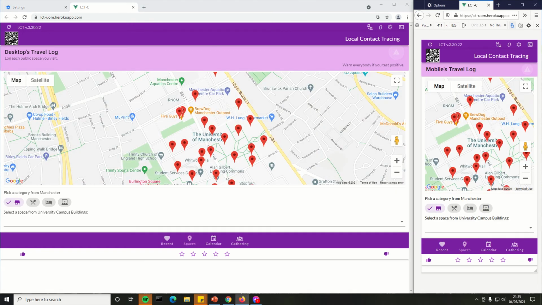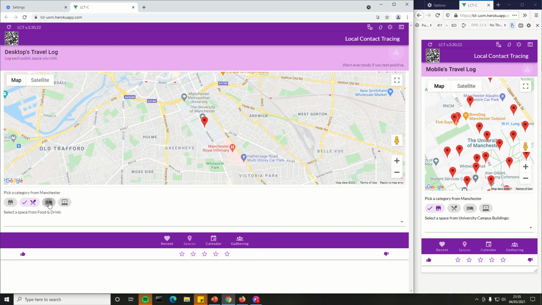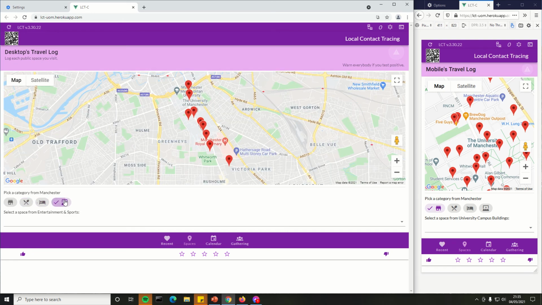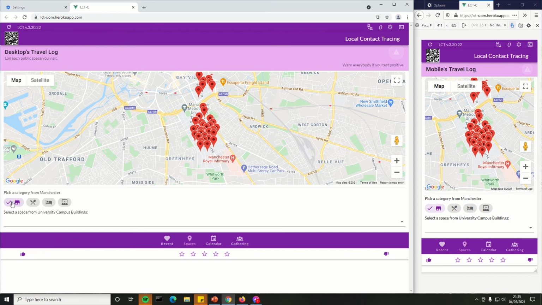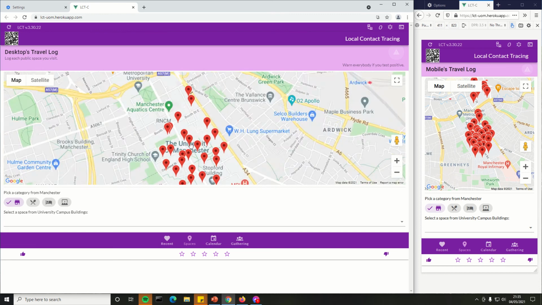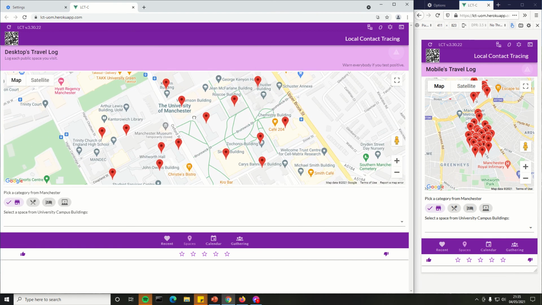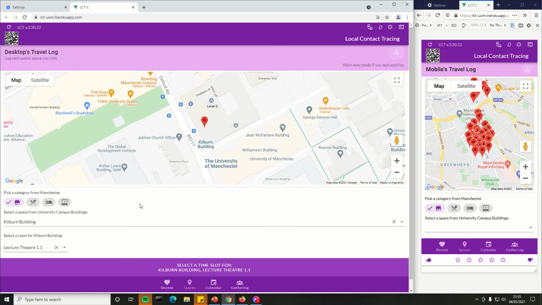Here you can see a map of the local community with markers to represent the buildings in our system. These are filtered by category: campus buildings, food and drink, accommodation, and entertainment. And you can see it's the same on the mobile. So first off, I'm going to log our desktop user into a campus building, for example, the Kilburn building. You can see here that a list of rooms appears, and I'm going to log it into Lecture Theatre 1.1.